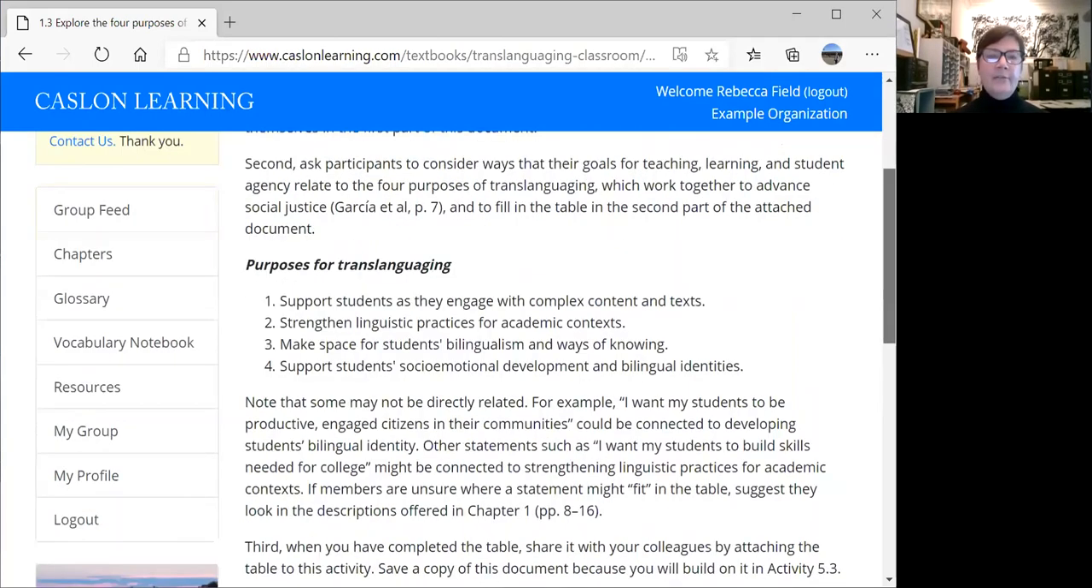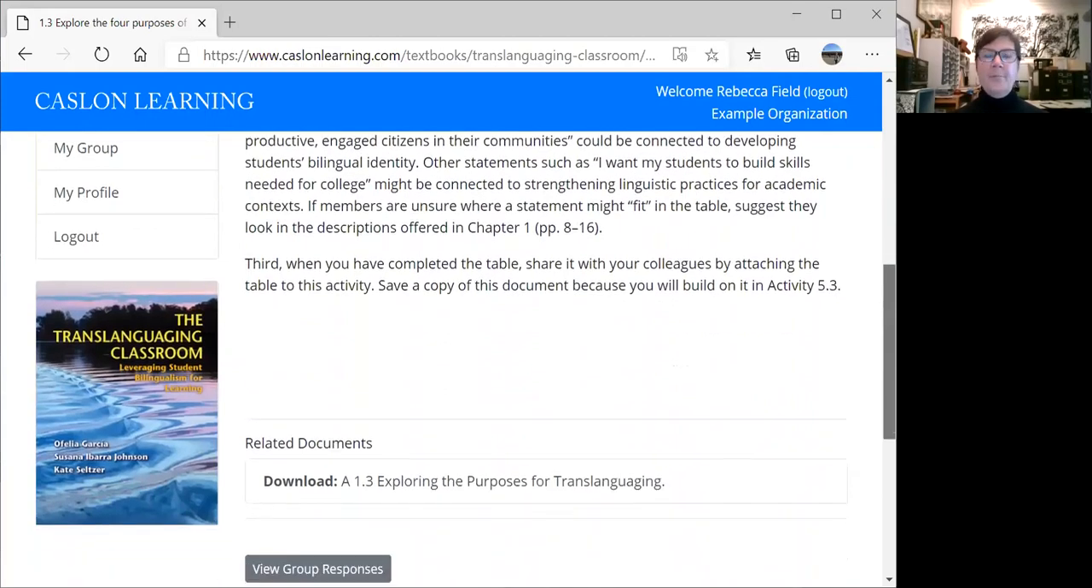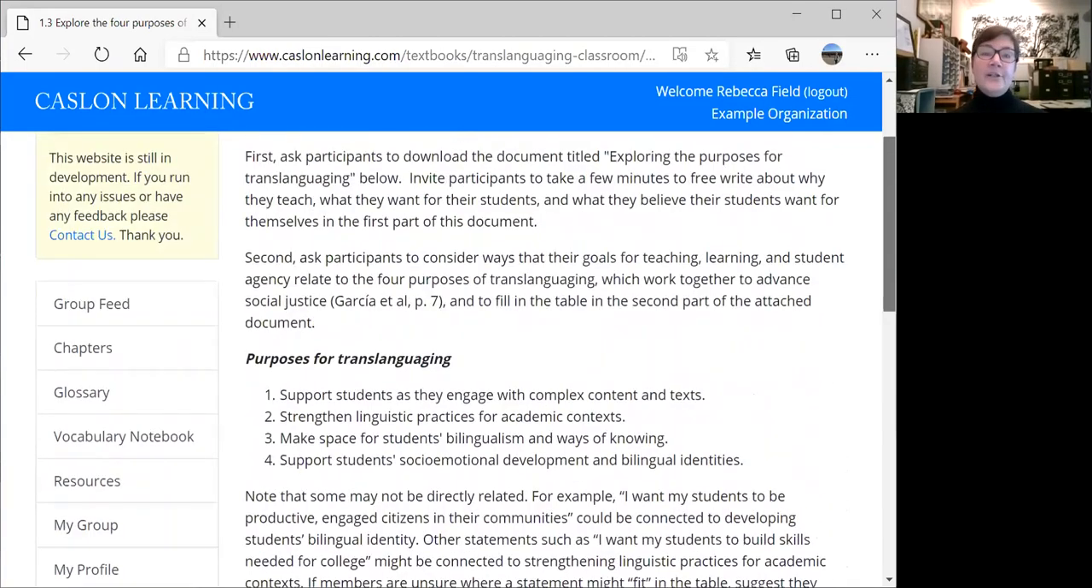And in this activity, there's a form for you that you can see at the bottom, and it gives you directions about how to relate your own goals, a teacher's goals for teaching, to the purposes for translanguaging. Because again, we're trying to connect teachers' practice with what's happening in the book.